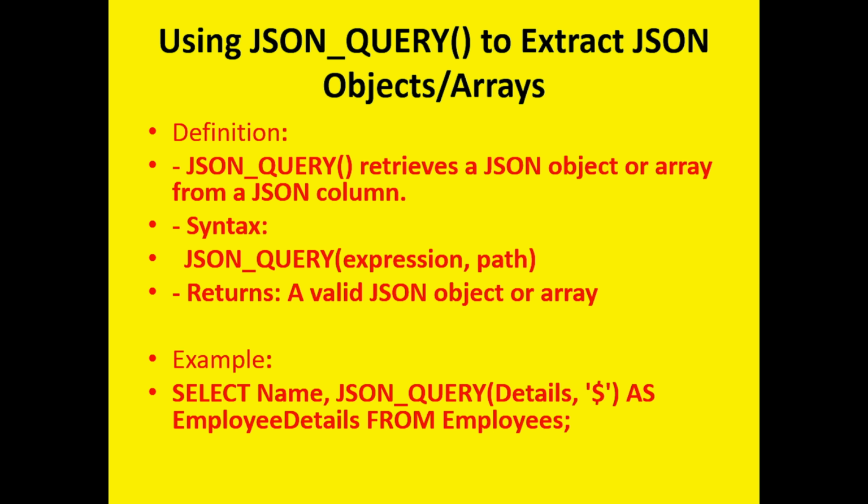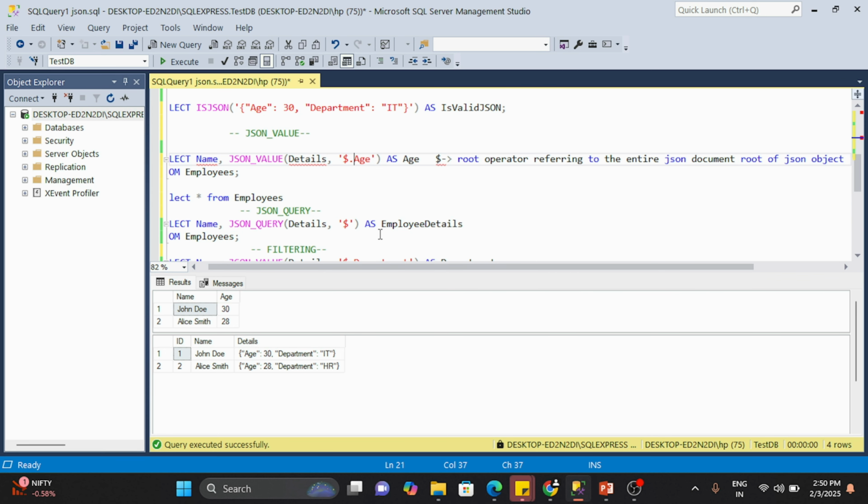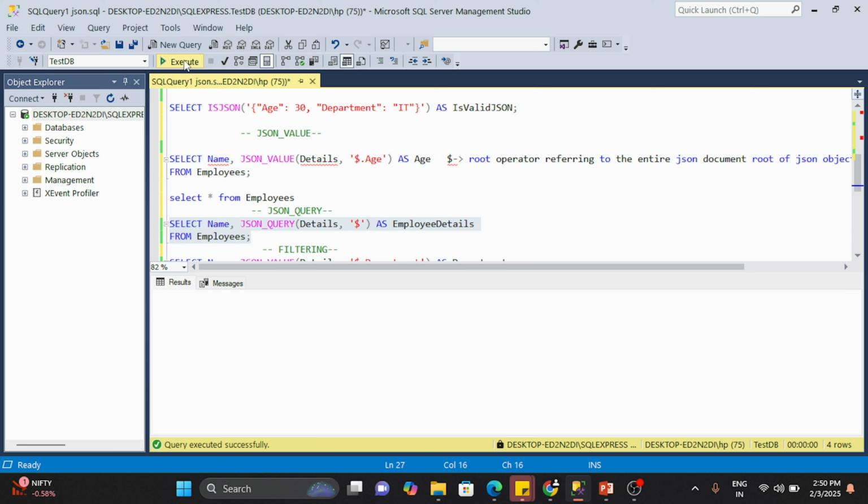So for example, select name, JSON_QUERY as employee details from employees. Okay, so this is the dollar symbol here. Let me just go ahead and run this query. So what is it going to return to us? When I execute it, you can see that it returns the entire JSON object, a valid JSON. If I want details and the dollar symbol here, it just gives us the entire JSON object. If within this JSON you have square brackets as well, it is going to give you the arrays.